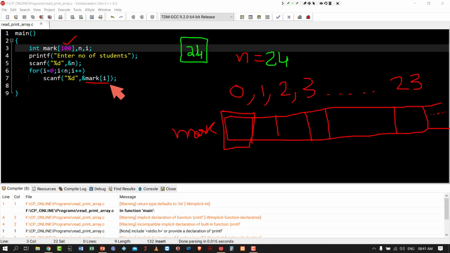So a scanf statement will be executed. The computer will wait for some input. So I will enter some value, 10. Then it will execute i++. i++ means 1. Then it will test the condition. 1 is less than 24. i less than 24 means it will iterate from 0 to 23. 1 is less than 24, so this statement is again executed. Now the value of i is 1.